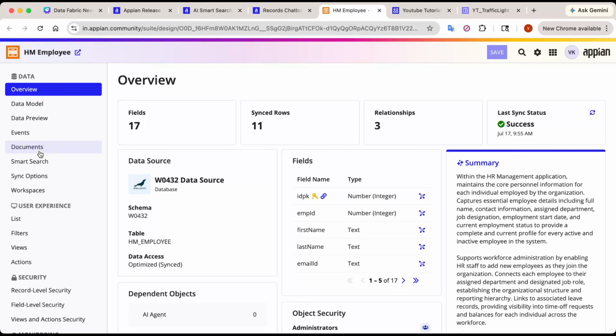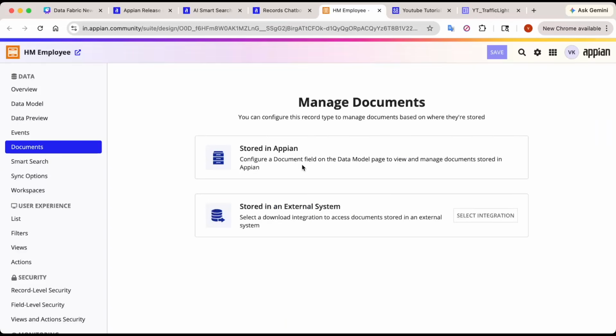Apart from that, there is one more important change about documents. So now you can access the documents in the external systems. See, data fabric has been a game changer. Why? Because it doesn't require any extensive ETL process. You can keep your data in your source system, and from here you can create a service backed record and you can get the data.